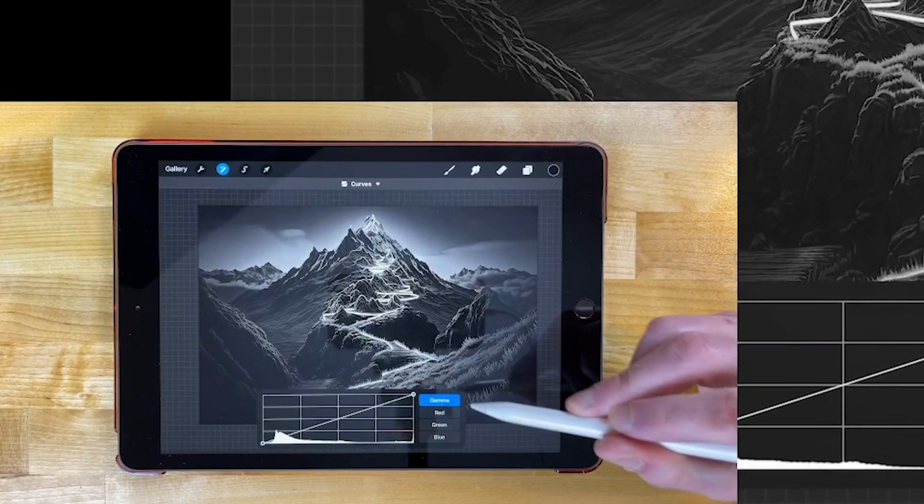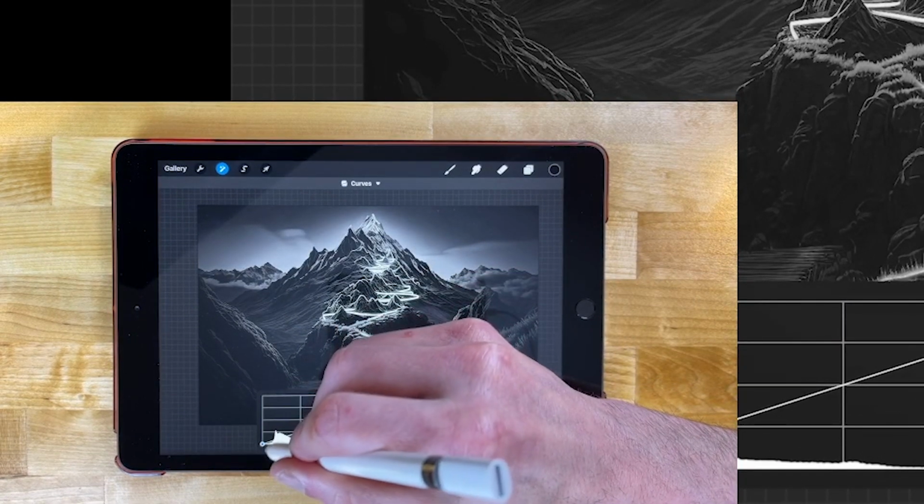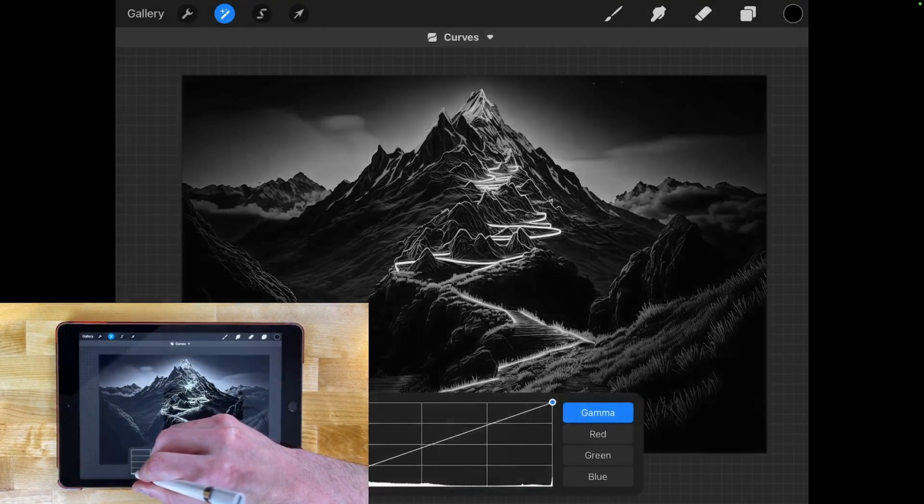First of all, make sure you have gamma selected up here. And I'm going to take this node down here at the bottom left. This represents the dark area of the image. And I'm going to bring this to the right a little bit. And it's going to make those dark areas a little darker just to add some contrast to the image.